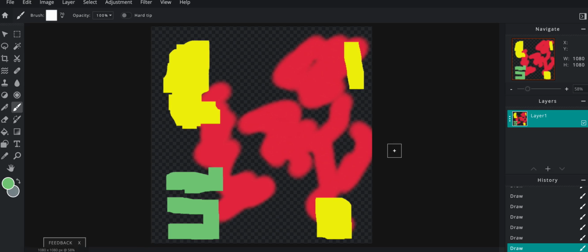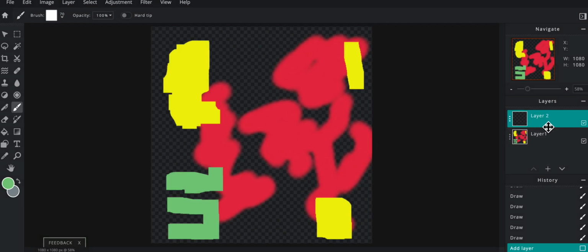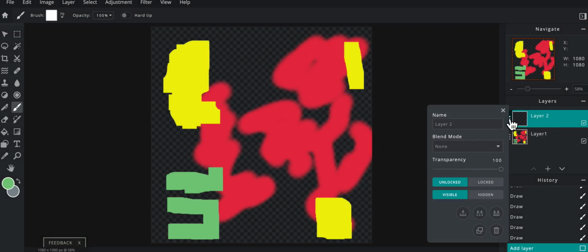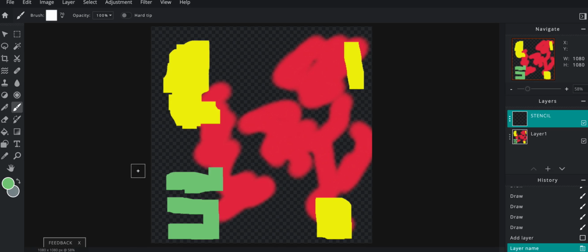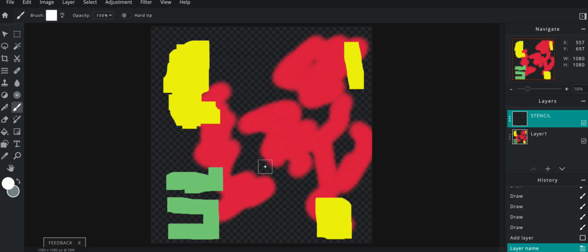So now I want to make my stencil layer. So what you're going to do is you're going to come over here to layers, and you're going to click to add an empty layer. And I'm going to go ahead and just rename this. Okay, so you want to choose a color that isn't on your canvas. I'm just going to go ahead and choose white so it's easy for everyone to see. Honestly, it can be any color. The color doesn't matter at all.